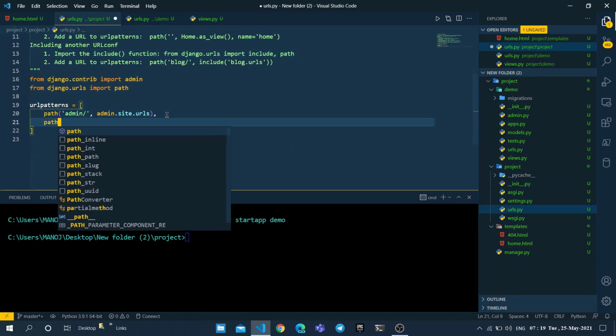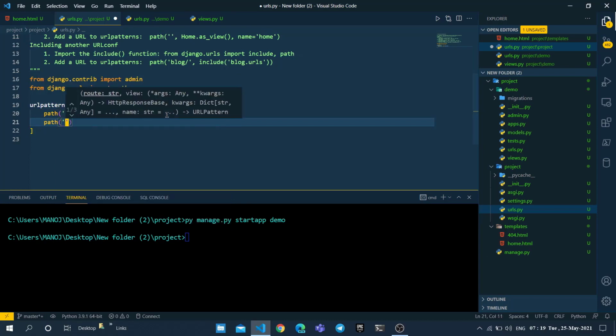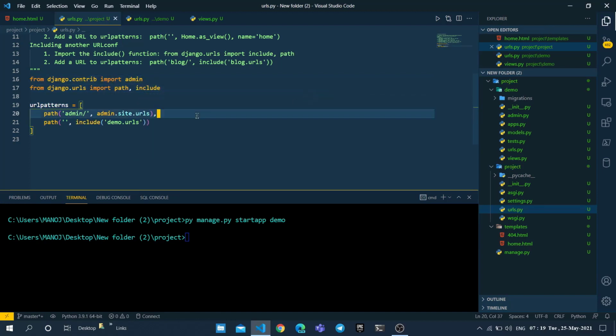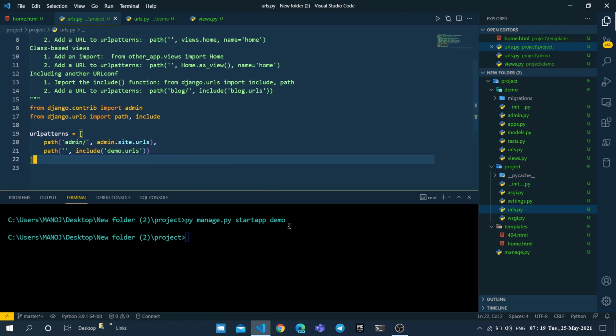After that, go to the main urls.py file and configure the demo URLs here as well. So I'm writing a new path again using the localhost path. This time I'm using the include function to include the demo URLs as well. So we're getting a warning for include. Make sure you have imported include as well. After that, we have configured everything pretty much.